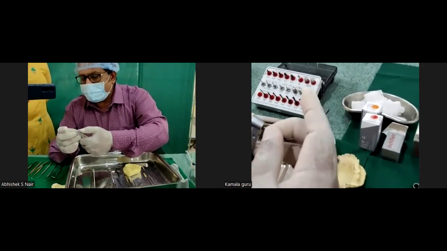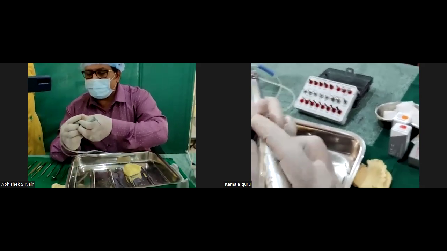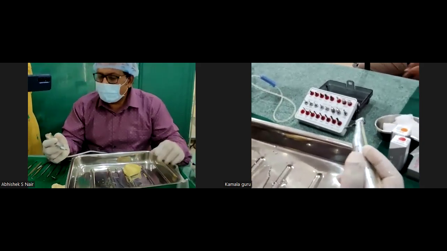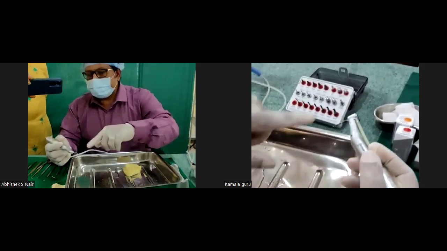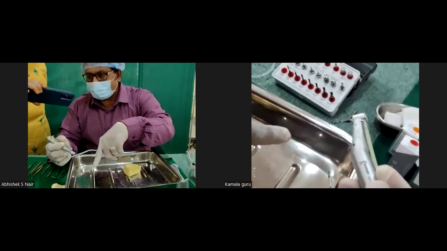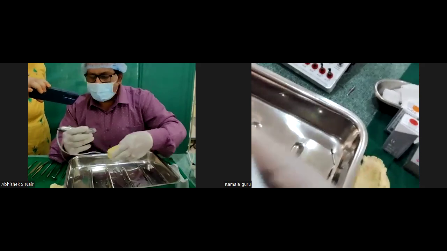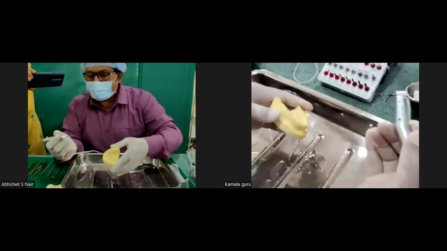So the lance drill is to determine the position and angulation. The pilot drill is to determine the length of the implant that you are going to place, or rather the entire length should always be engaged with your pilot drill.